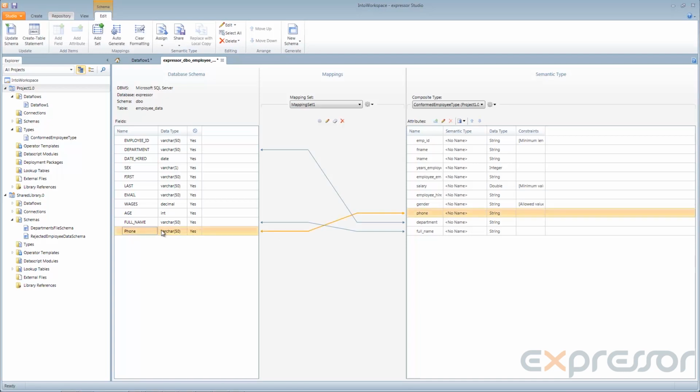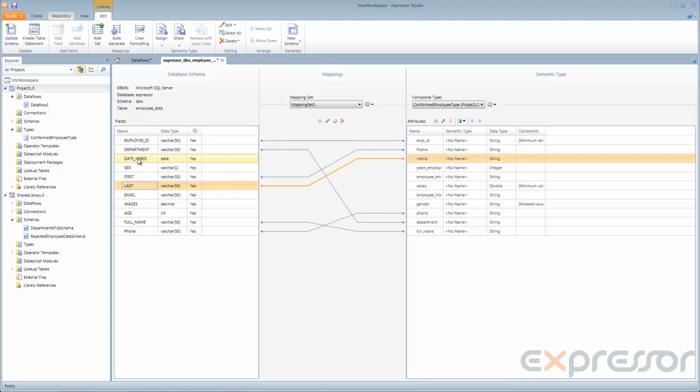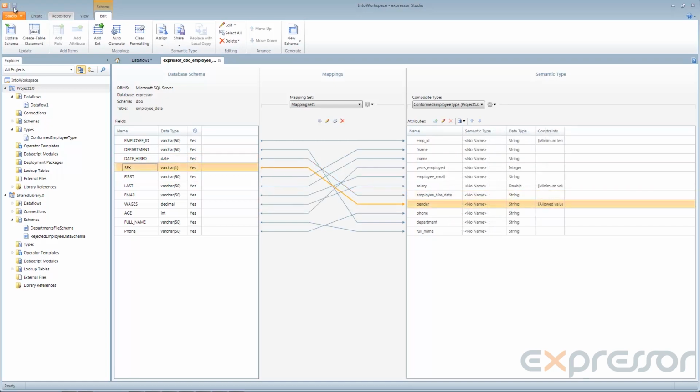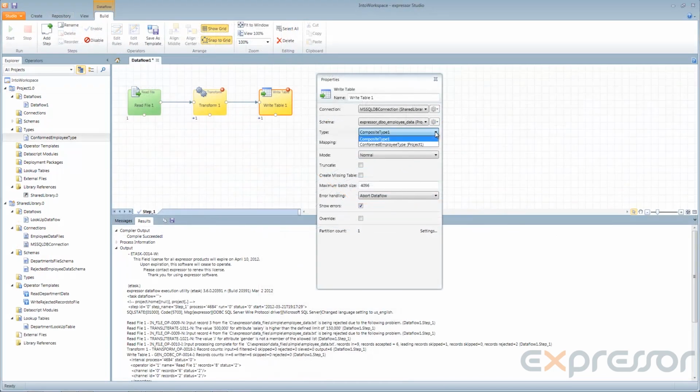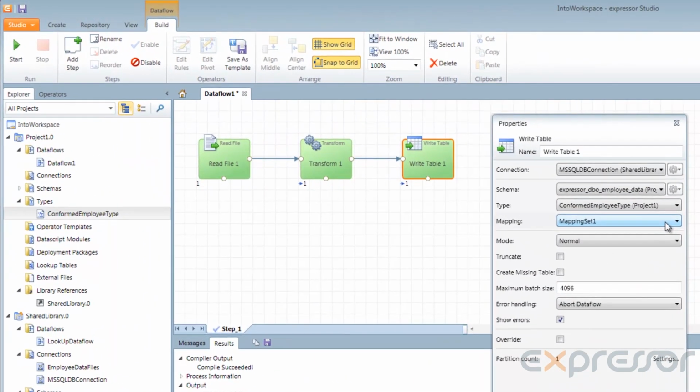You will notice that like field and attribute names are already mapped. I simply drag the field name to the corresponding attribute name in my composite type to complete the new mapping. We now must configure the write operator's type property to use the shared type. Notice that the operator's color indication has changed to green, indicating that all properties have been satisfied.